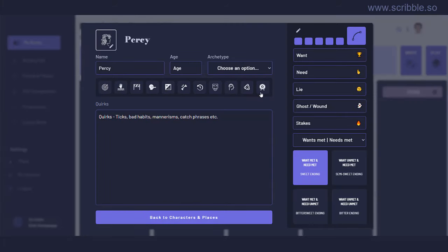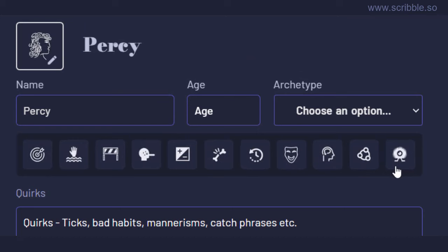And then lastly here we have quirks. These are the little tics that make your character unique. They could be things like mannerisms or unique catchphrases, bad habits, and so on.